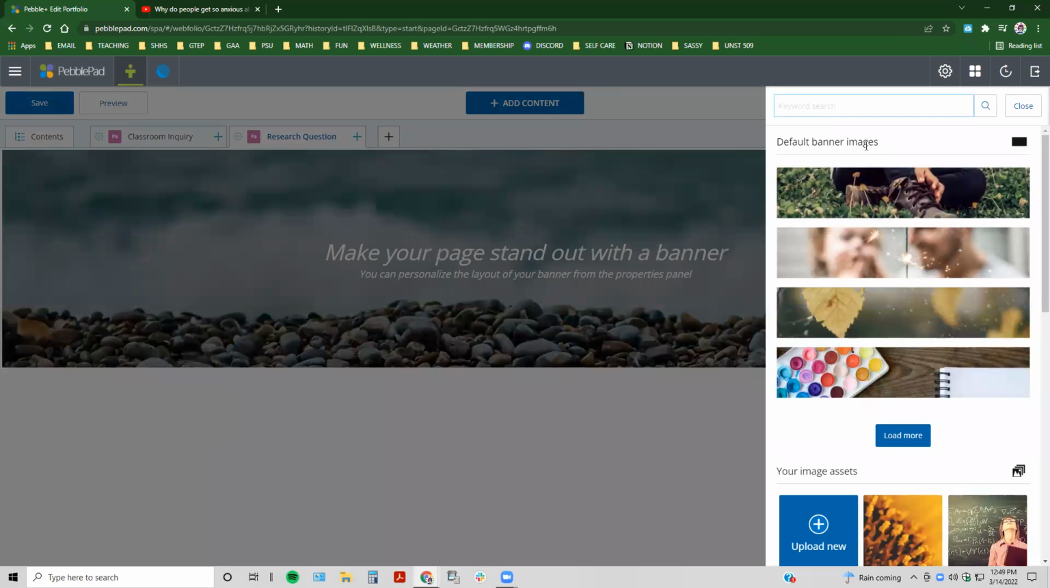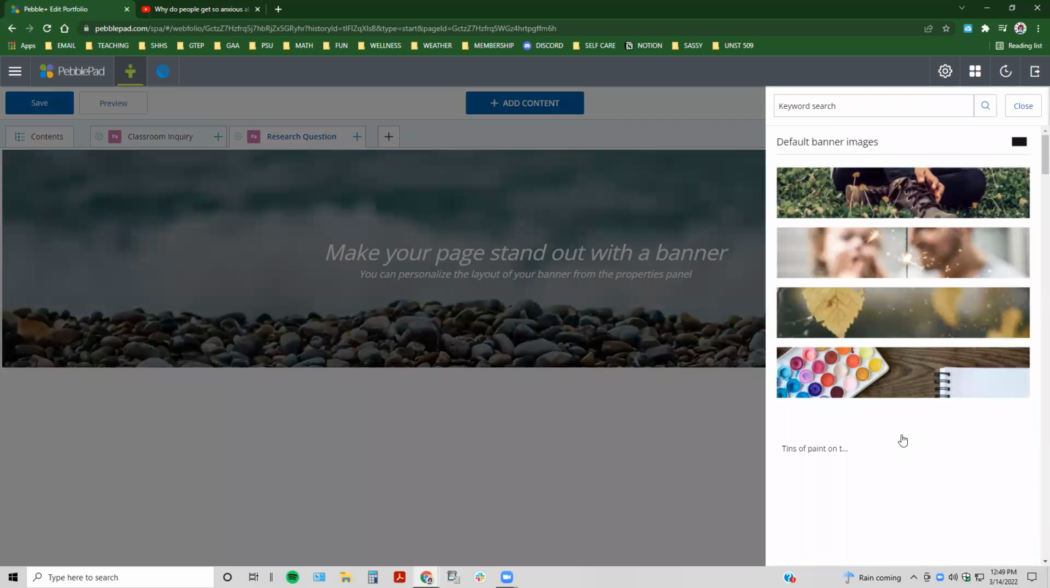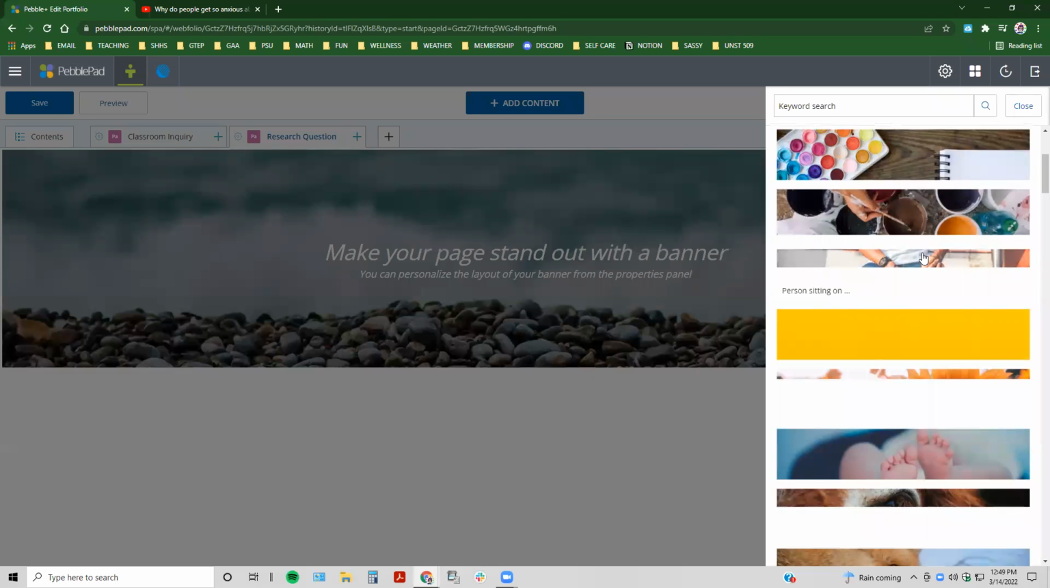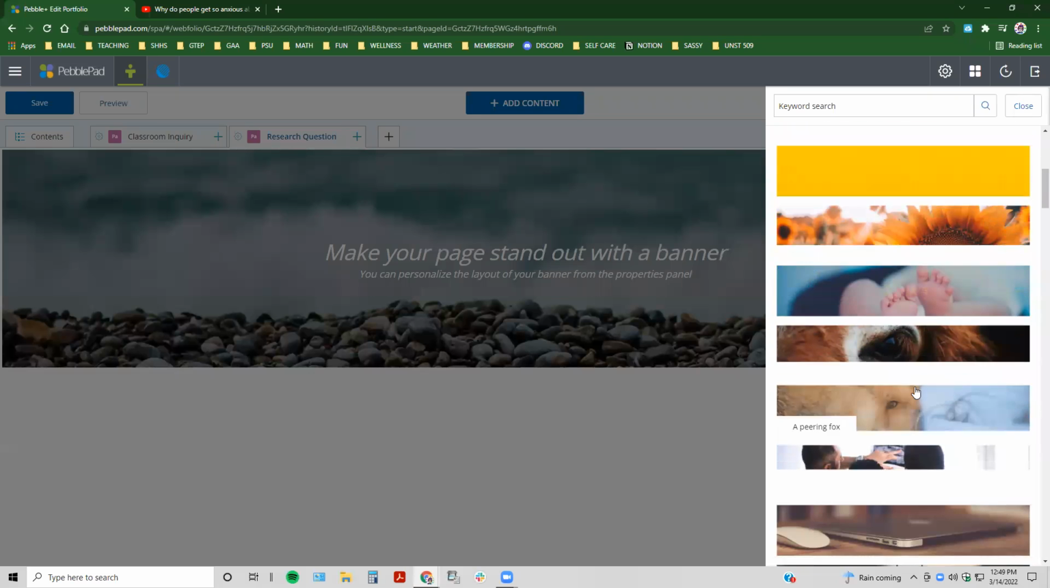And now I'm given a series of default images, and I can load more if I'd like. And you'll see these populating slowly but surely. So here's some more images.